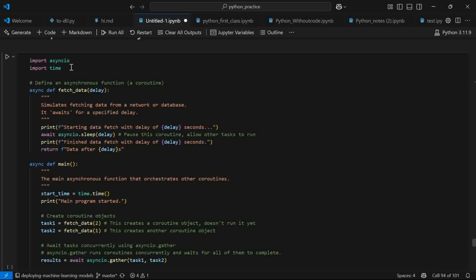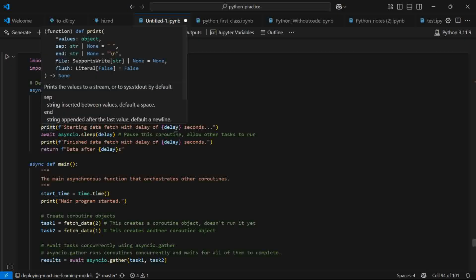Very first, as you see, I have defined an asynchronous function fetch data here. How do we define this asynchronous function? We write the async keyword, then def, then the function name, and whatever parameter you want to provide. Just as we define a simple function in Python, in the same way we define an asynchronous function, but the only difference is that we write the async keyword before the def.